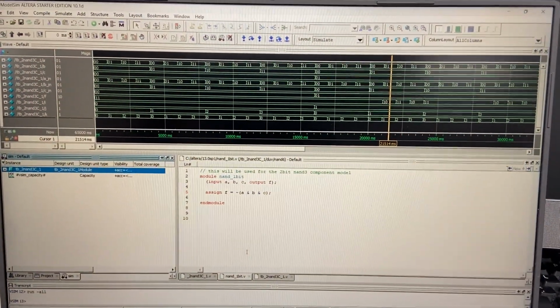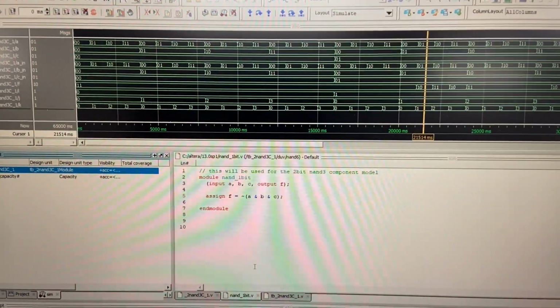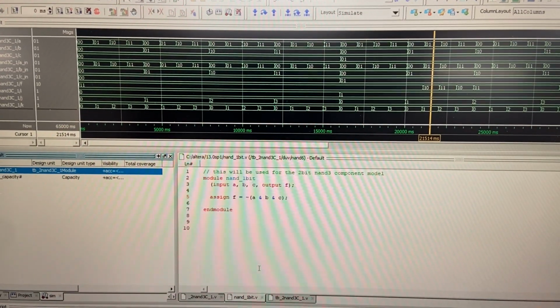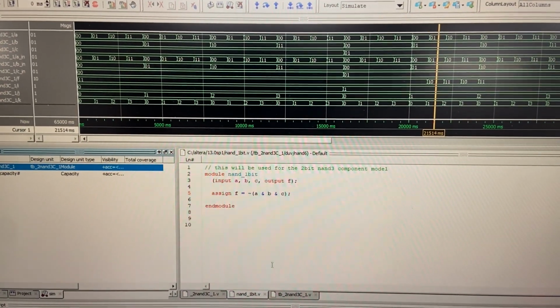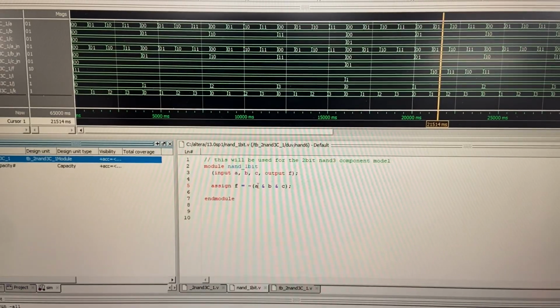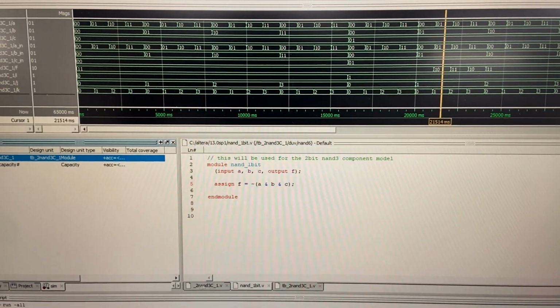Okay, this is the next circuit. This is the 2-bit NAND3 component, which is the same thing, but rather than just using a simple equation, with 2-bit arrays, I'm using a 1-bit, and this is the code for it.